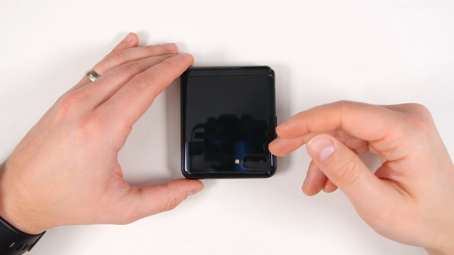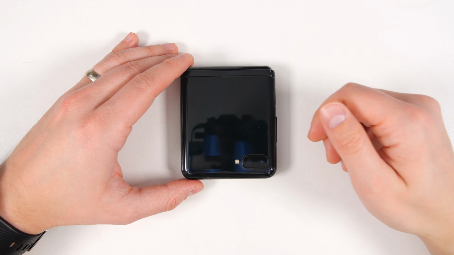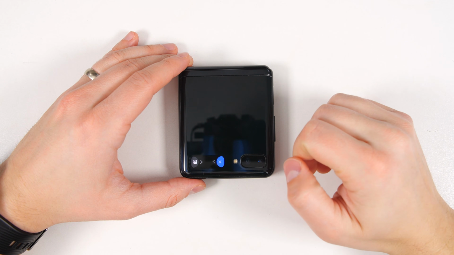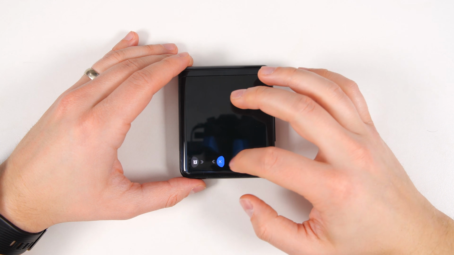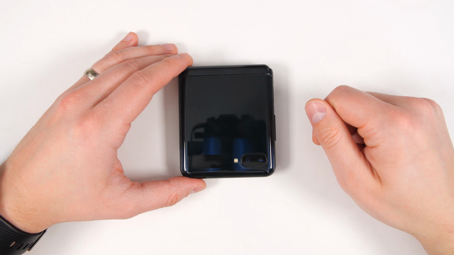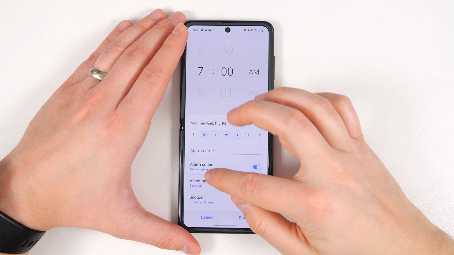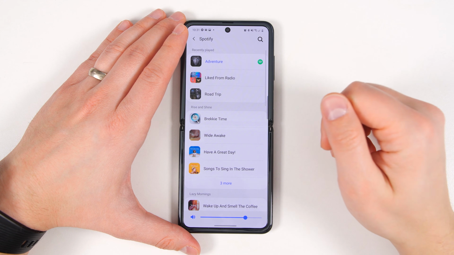If an alarm starts going off on your Galaxy Z Flip and you want to dismiss the alarm, you don't have to open your phone to do it. You can actually just tap the screen and swipe either left or right to either dismiss or snooze the alarm. If you just want to snooze the alarm, you can press one of the volume buttons. Speaking of the alarm, if you tap alarm sound, you can actually change it so that it wakes you up using music from your Spotify account.